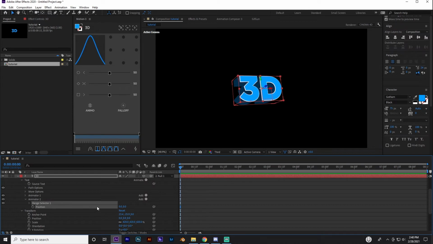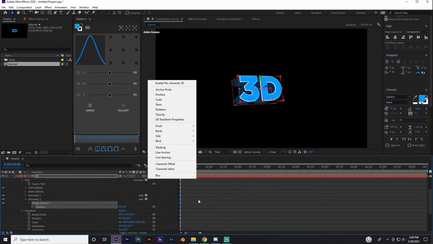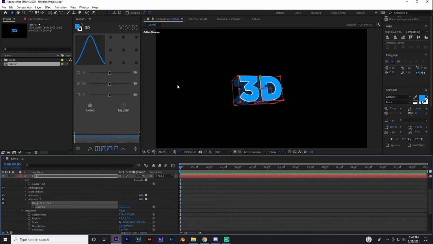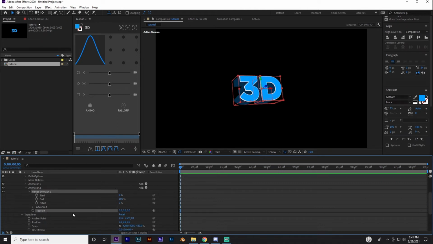So what I'm going to want to do to get that third value is go to your animate here and go ahead and enable this. It's per character 3D. And so now I can animate the position however I want. So if I open up the range selector, I can move this forward or backward. I'm going to move it forward a little bit. And I'm going to put this value actually all the way at the beginning.